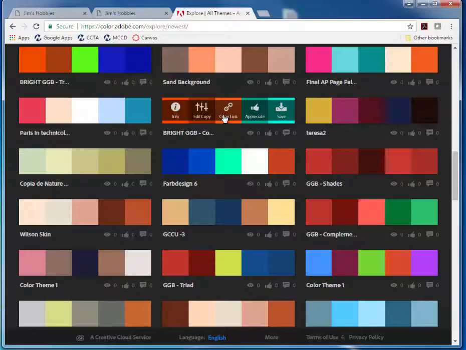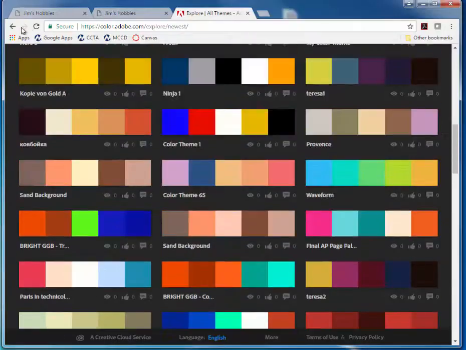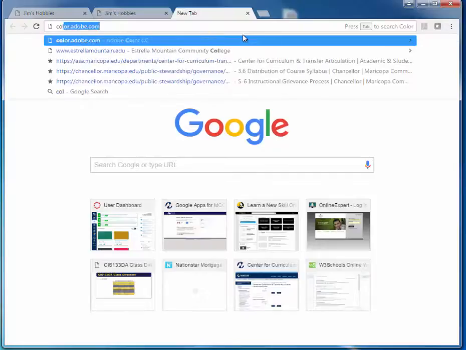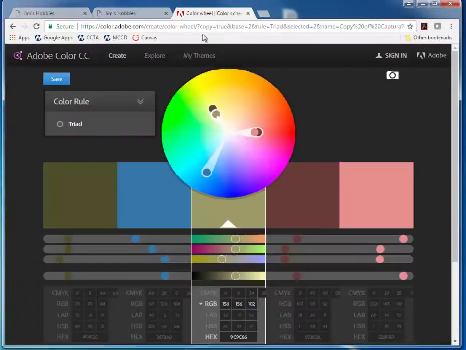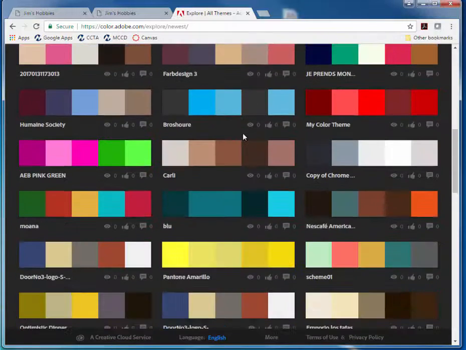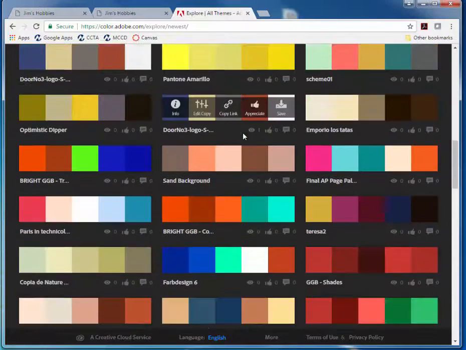Just from my experience, I think I may have skewed what these look like by changing this color wheel before looking at those. I think they're tied to it somehow. So I'm going to close this and then go back into it just to try to refresh it. Alright, then I'm going to hit Explore, and yeah, it's more along the lines of what I was expecting.